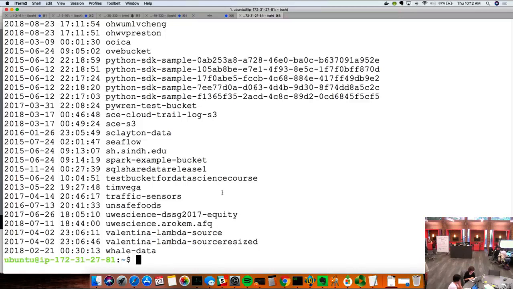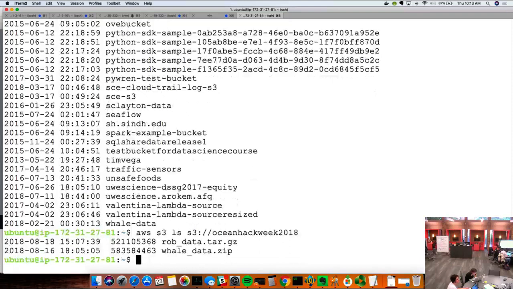So what we want to do is we want to list the contents of the Oceanhackweek 2018 bucket. Again, it's aws s3 ls, but this time it's s3://oceanhackweek2018, right? Okay, and then for some people that might have questions about, what if I want to create a bucket where only certain people can access, or I want to create a bucket that not everybody in this room can access, we will look through that in the console later.